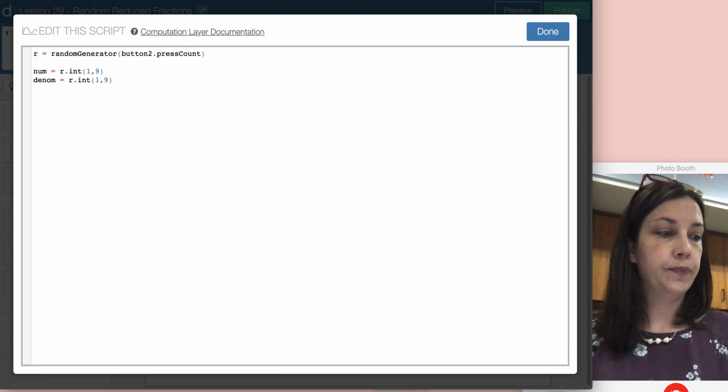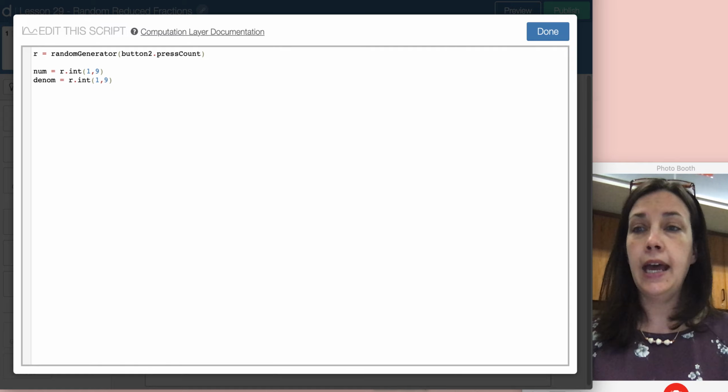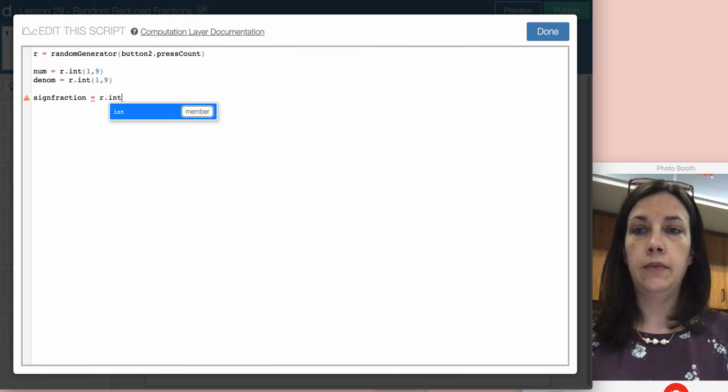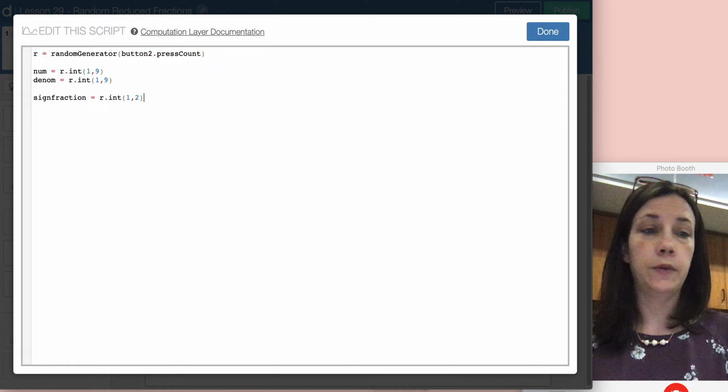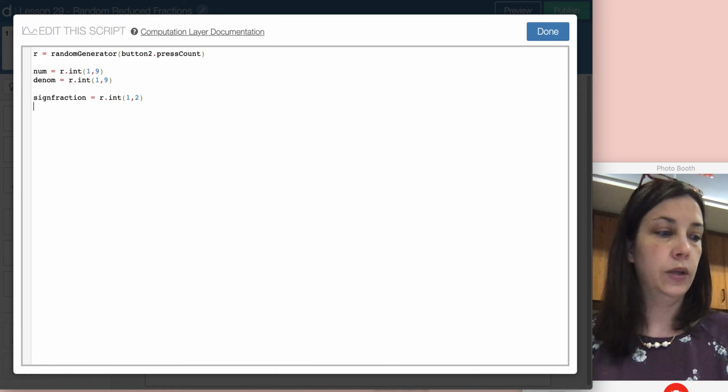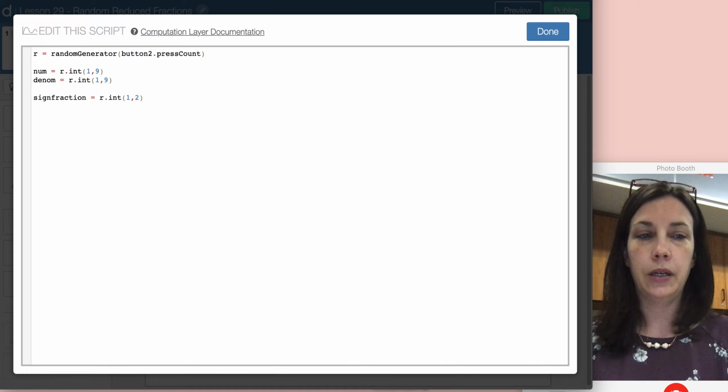Okay. And then the sign of the fraction will be equal to a random integer from 1 to 2, because there's only 2 options. Either it's positive or negative. So positive will be 1, negative will be a 2. And I think I work on that later, but I put it up here anyway.